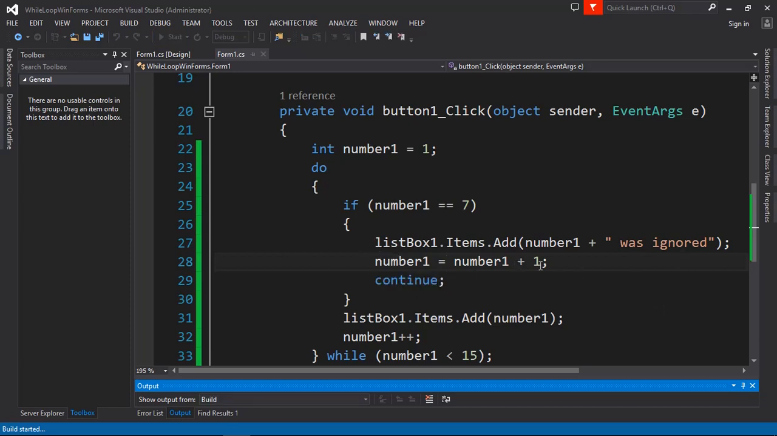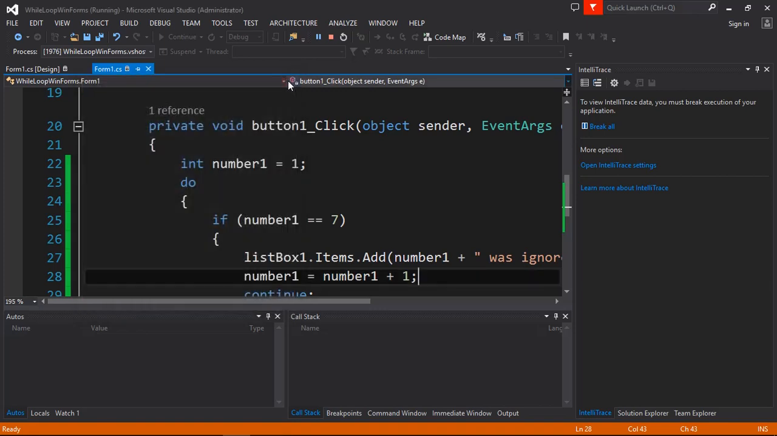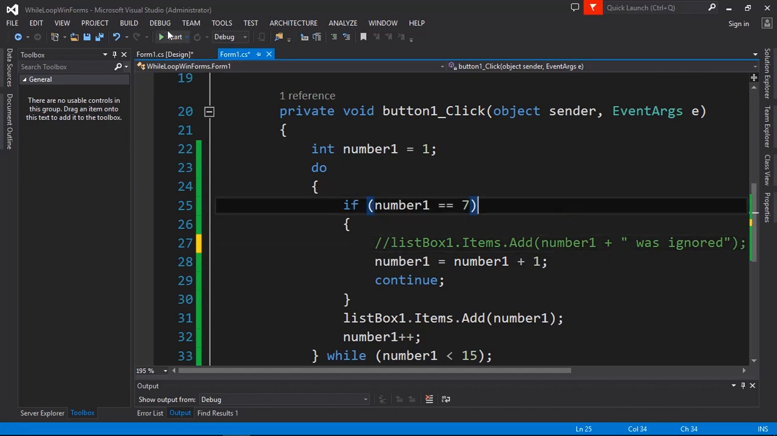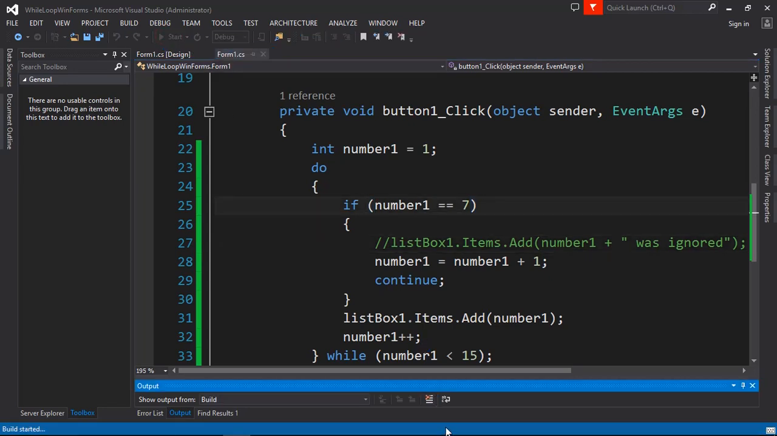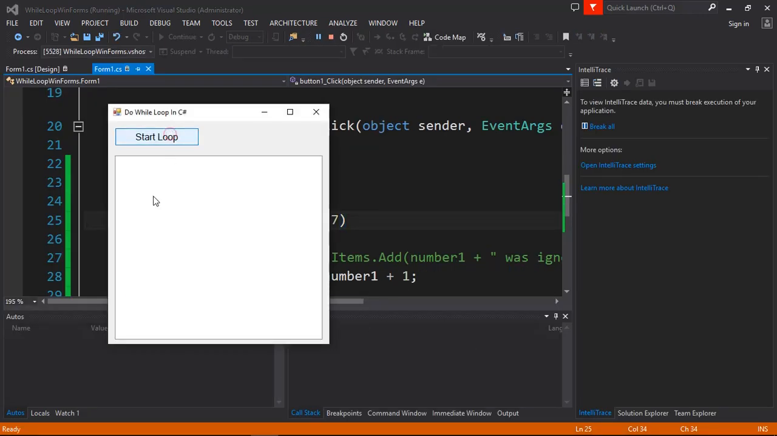Since it executes after editing, it will be wrong. Let's execute it like this. You can see that it will give "7 was ignored", although it was printed saying it was ignored, right? So if we remove this statement which is saying the number was ignored, you can see that the number will be totally ignored. You will never see 7 in this list box. Let's go ahead and run it. You can see, all right, 7 is not in this list box.